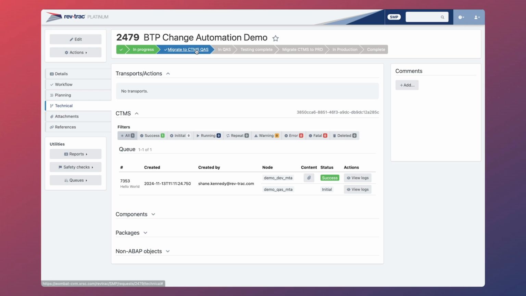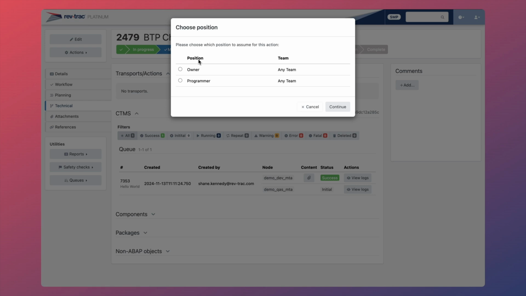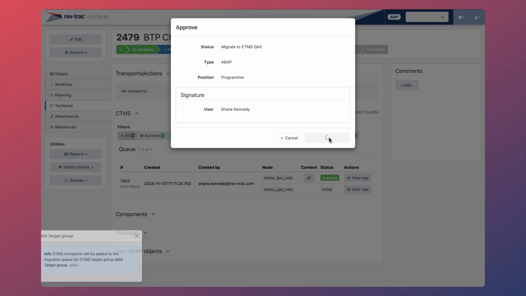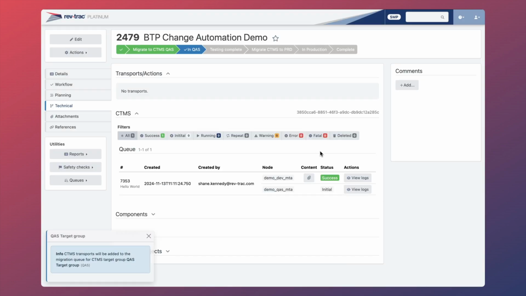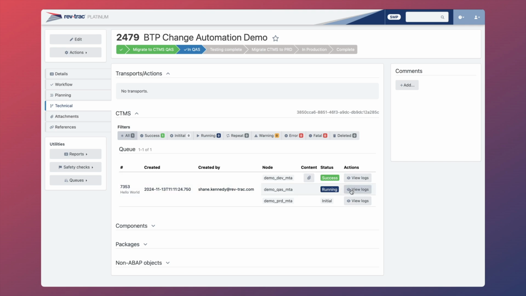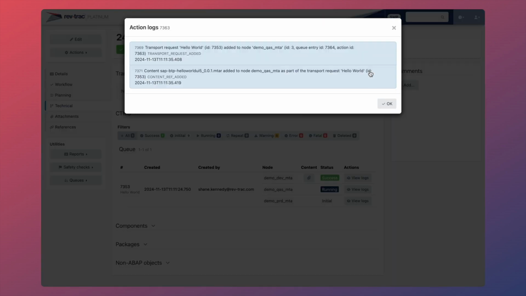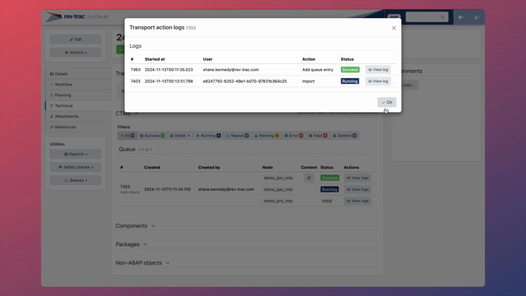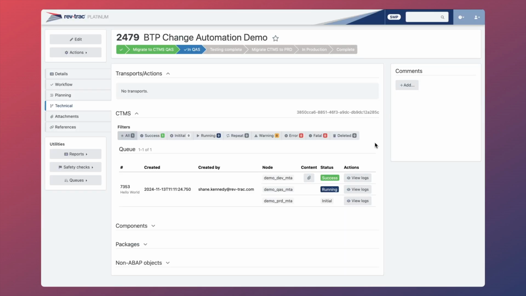Now that the transport has been added and development is complete, I'll proceed with migrating this transport to the QAS system. I'll confirm that I am the programmer, review the migration actions, and sign and approve this step to migrate the change to QAS. After refreshing, we see the status is running. The logs show it was added to the queue, and we can view updates in real time. This transparency in log tracking reduces guesswork and lets us see each migration step as it progresses.